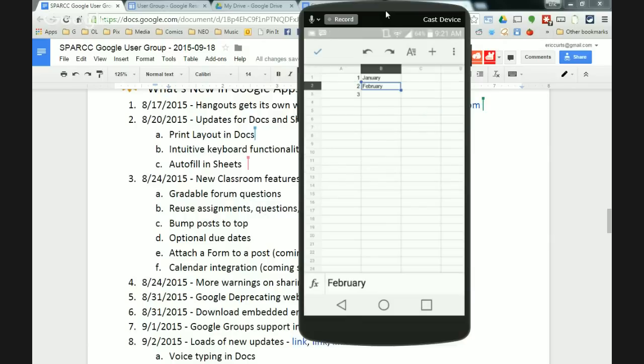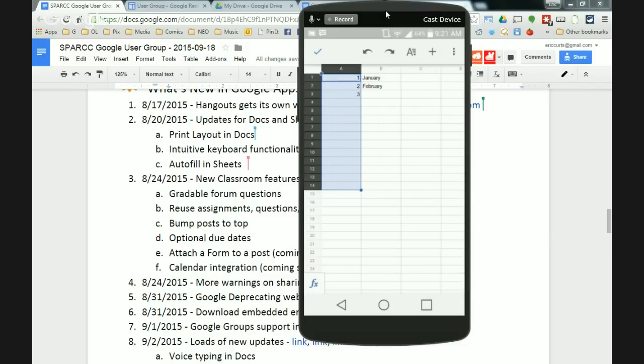But the really cool thing that Sheets does now is if you select a series of numbers or words and you drag that down and then click on the area that you have selected, you can now do autofill inside of the mobile device. You could always do that on the desktop, but now you can do it on the mobile device. Same thing up here. If I drag down the months, click on there and say autofill, it'll autofill the months for you as well. So that's pretty cool.